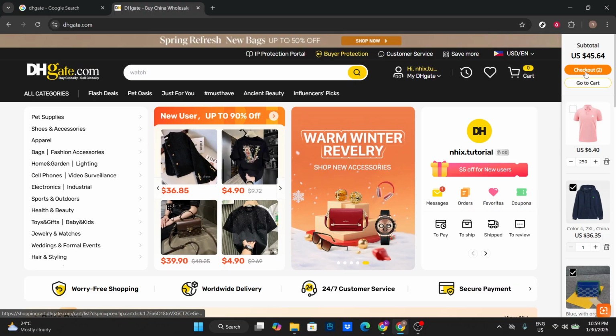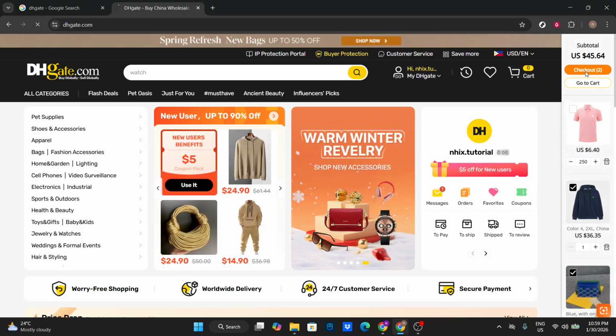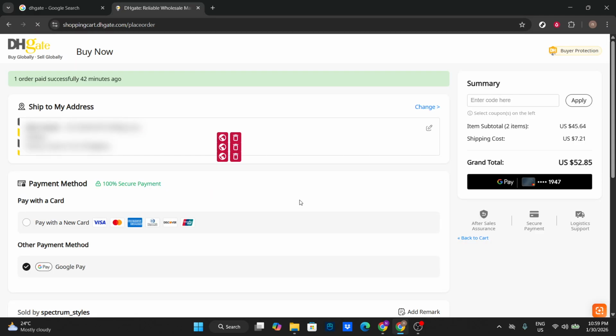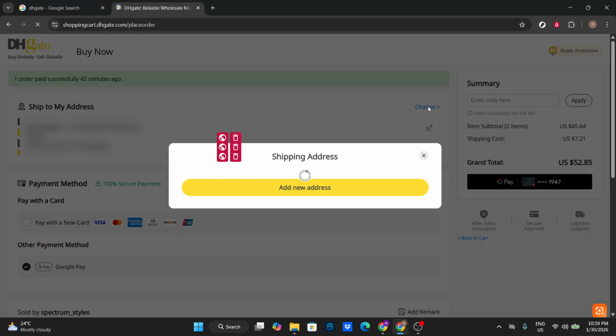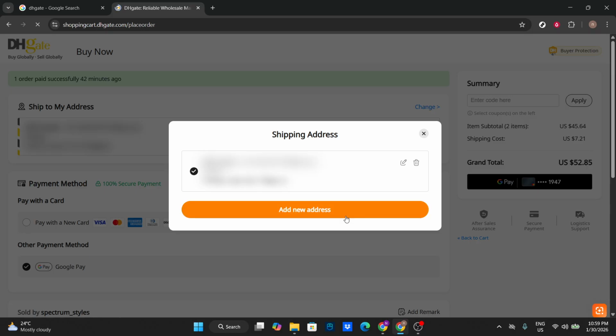Here, find the section labeled Ship to My Address. This is where Dhgate shows your current shipping address if you have one. To change it or add a new one, click on Change. That will open your address list or a window where you can manage your addresses. Next, select Add New Address.